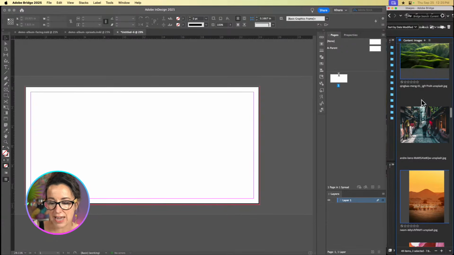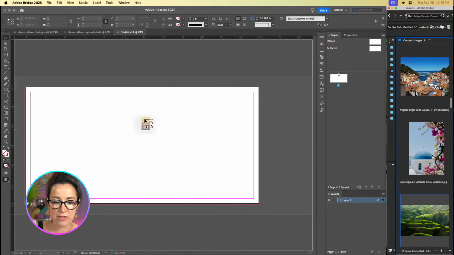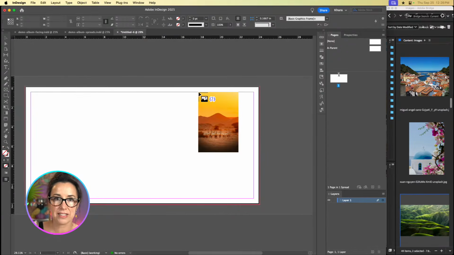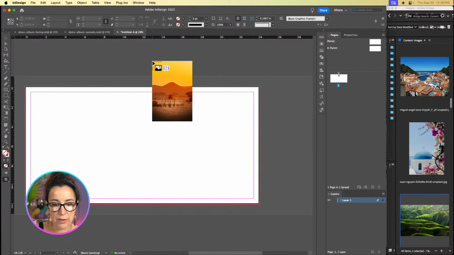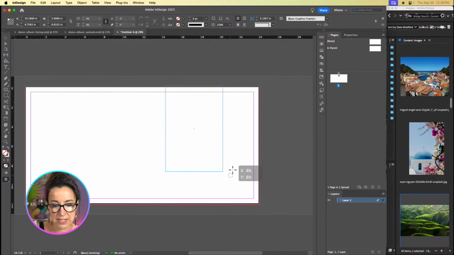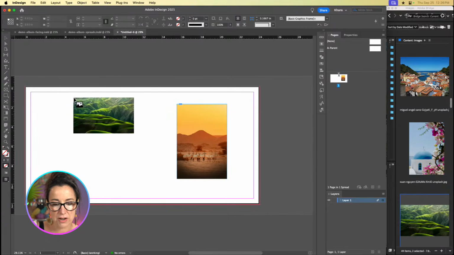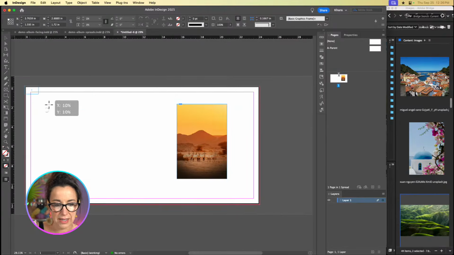So right now Bridge is active. If I drag them over here and drop them, nothing happens until I click to activate InDesign. And now I can see my cursor loaded with 2 images. So I can decide where I want to put them by just clicking and dragging, maybe something like this for one. And now we see my cursor loaded with this guy, and I can click and drag over here.